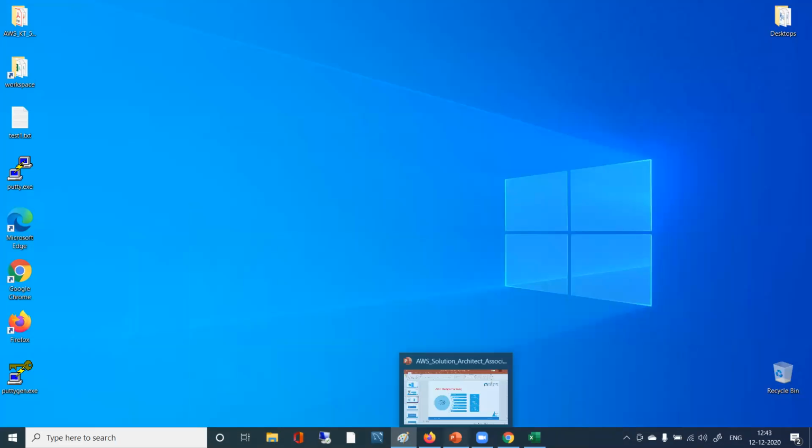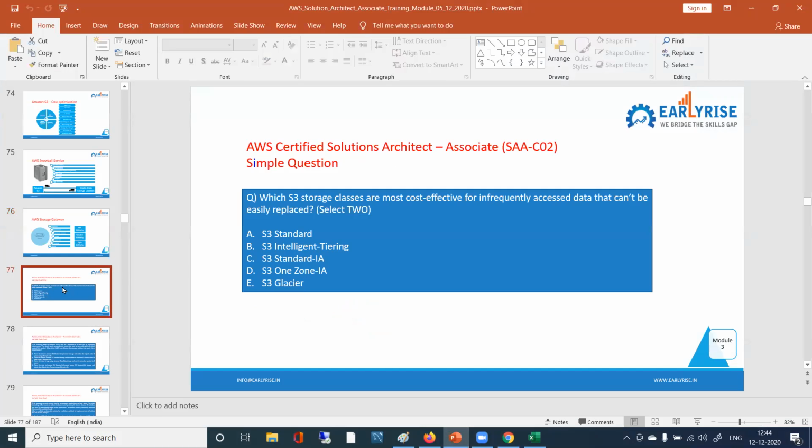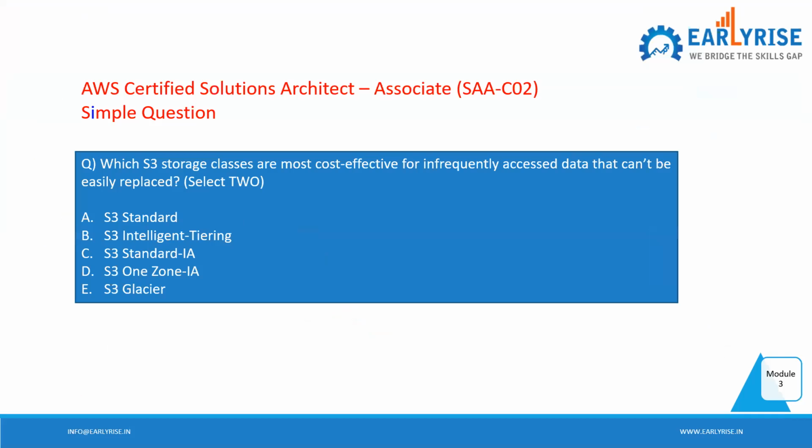So let's see, it's understood, right? Gateway concept. Now let's come to the question. This will give you more clarity. Just see this and guess it and tell me. You can see my screen, right?